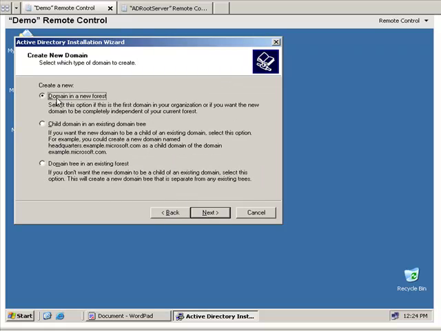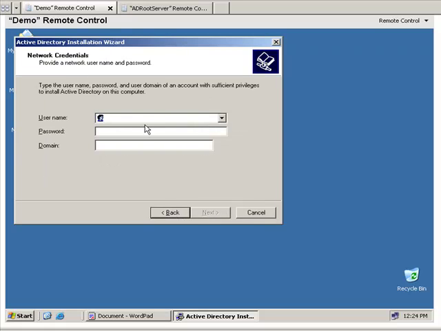In this case, we have the options of domain in a new forest, child domain in an existing domain tree, or domain tree in an existing forest. We're going to pick child domain in an existing domain tree. If we wanted to create a new forest starting from scratch, as I did with root, it would be a domain in a new forest. But we're going to use the existing forest, the existing tree, and create child domains.